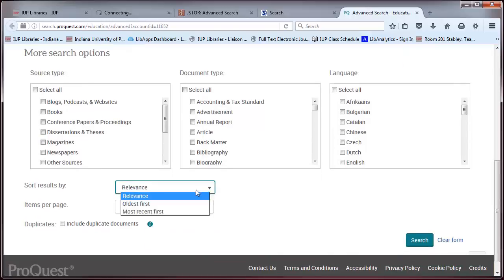They also have this option to show you either relevance, oldest first, or newest first. This is a pretty standard thing as well. However, you'll probably want to leave it on relevance. This is what you guys are most used to seeing. Google uses a relevancy ranking system. EBSCO uses a relevancy ranking system. Most databases use a relevance system now.